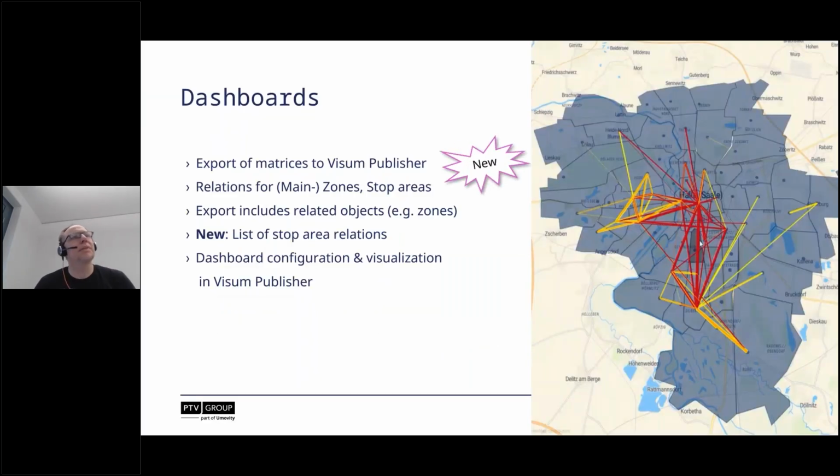And finally, what's a part of PTV Hub is dashboards. You may know that already under the name of Visum Publisher. So that has now been merged into Hub as dashboards. And in particular for Visum, there are also extensions to the functionality. So now you can export your OD matrices or other relational data from Visum up into dashboards and visualize it there to show, for instance, how the demand flows in your network are.